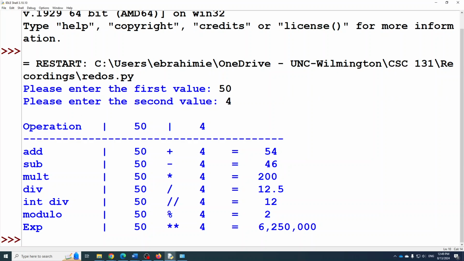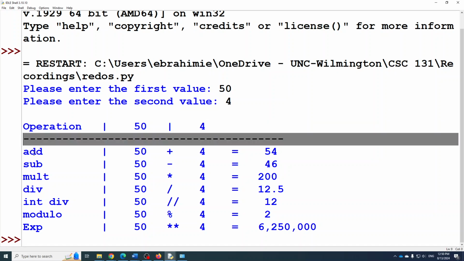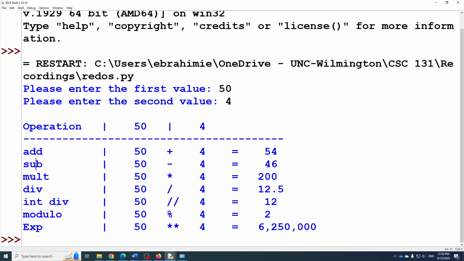So at the header of this table, it explains, okay, we are going to have different operations. And then it shows you the exact values that you got from the user. And then it draws a line for you. And then later on, in each line, you have addition here, subtraction, multiplication, division, and so forth. We haven't practiced these two yet.